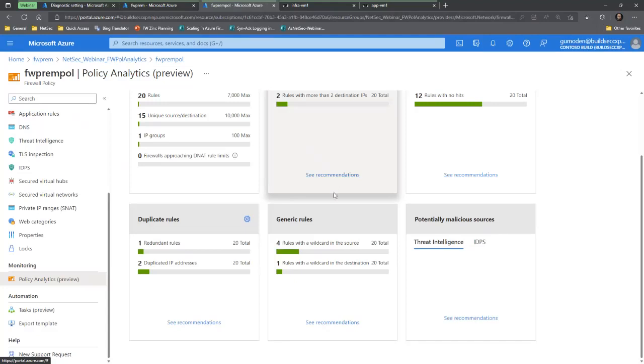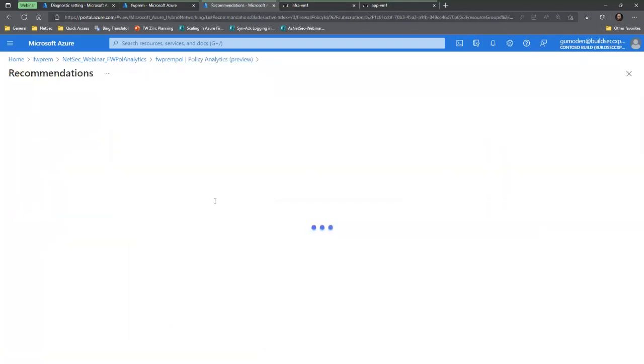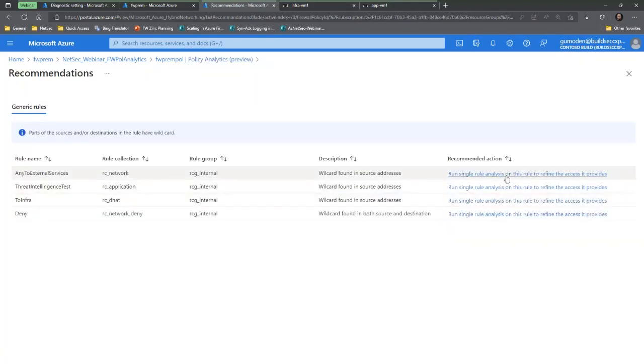Then we have the generic rules. The generic rules consider rules where you have a wildcard in the source or destination. In this case, it's saying I have 4 rules with a wildcard in the source and 1 rule with a wildcard in the destination. We can go here and see related recommendations and the recommended action: run the single rule analysis. I'm going to show later how to run this single rule analysis. And in the description, it says where the wildcard was found, in the source, in the destination, or both.